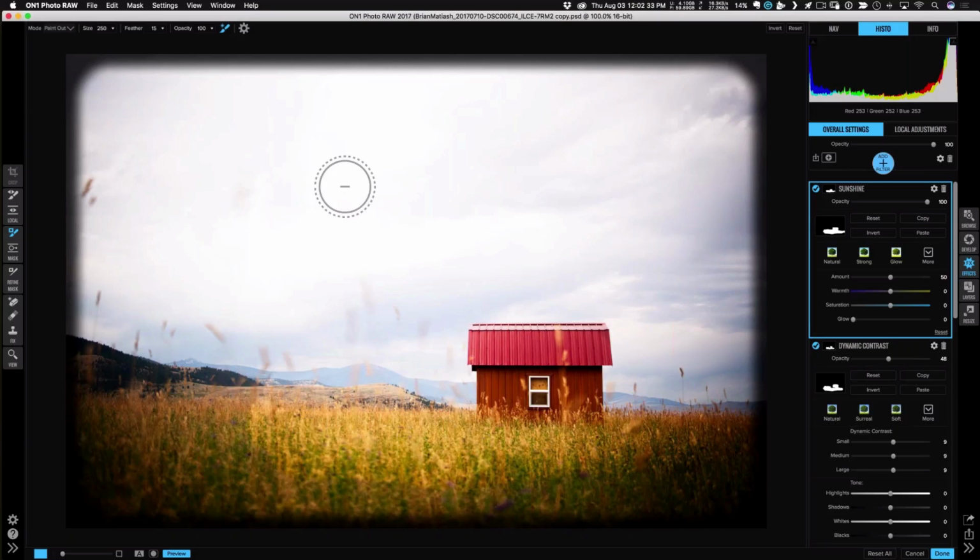You did this. You took the Holga preset. You made your changes, and might as well save that. So you want to save that as a preset. Don't forget that you can save that, so that you can always apply it later on.